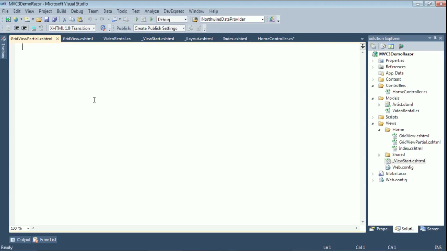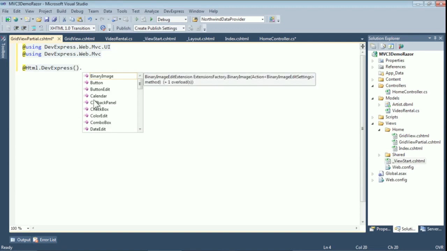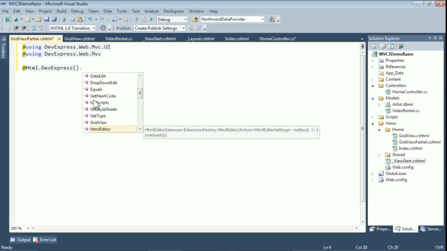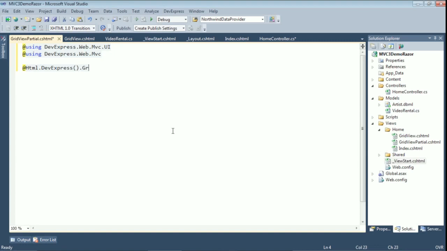Now, for DevExpress, we want to add a couple of things. We're working on this, but right now you need to add a couple of using clauses: using DevExpress.Web.Mvc and DevExpress.Web.Mvc.UI. Those are the two references you need. From here, we can start using HTML helper classes that let you define any of the DevExpress extensions. So I start typing Html.DevExpress dot, and here I can do all sorts of extensions, everything from editors to HTML editor to grid view. Let's just add that grid view here.